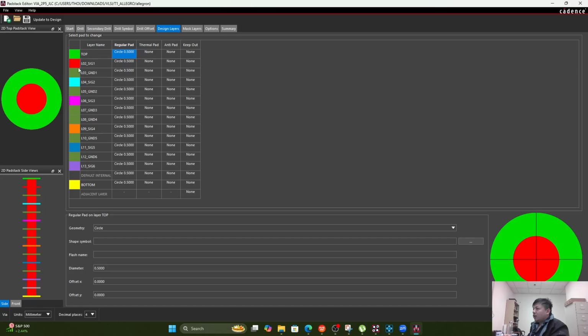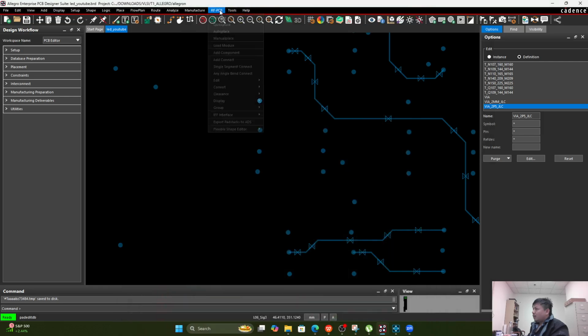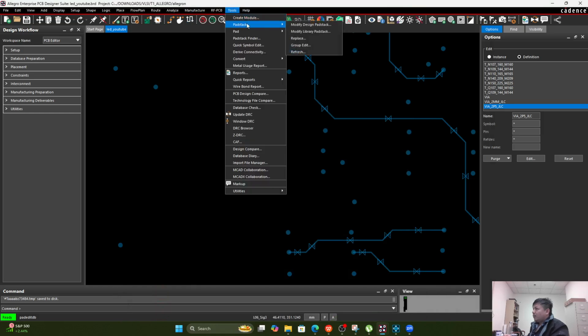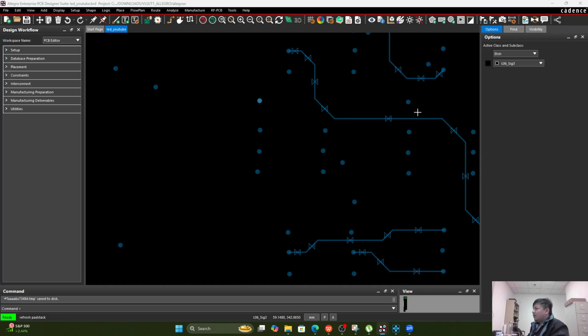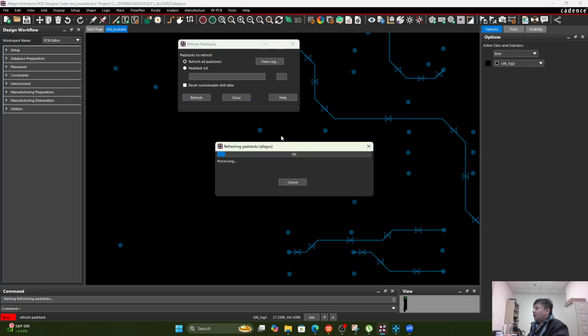So if you're shifting a routing signal from 4 to 6, the buried via, let's say it was from top to layer 4, now you need the top to layer 6. So you can easily change it in the padstack editor right here, and update the padstack. Refresh. That's all you need to do. Refresh, and you're going to get the updated padstack.